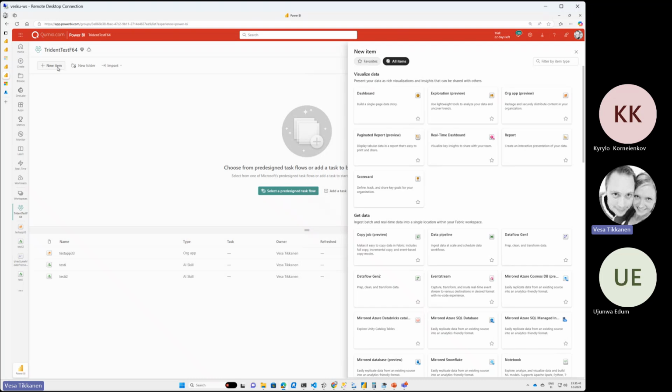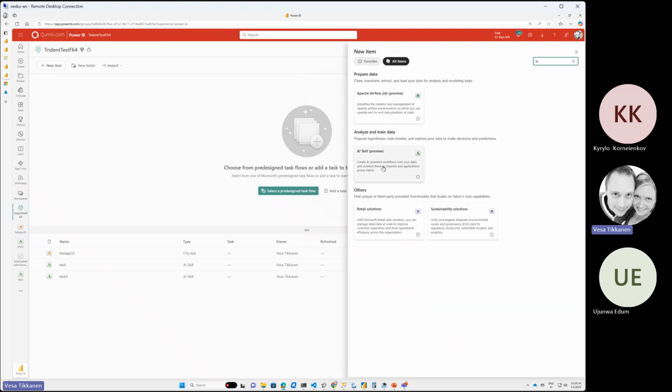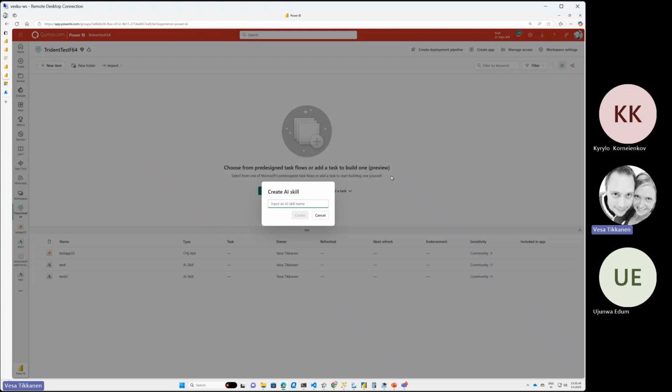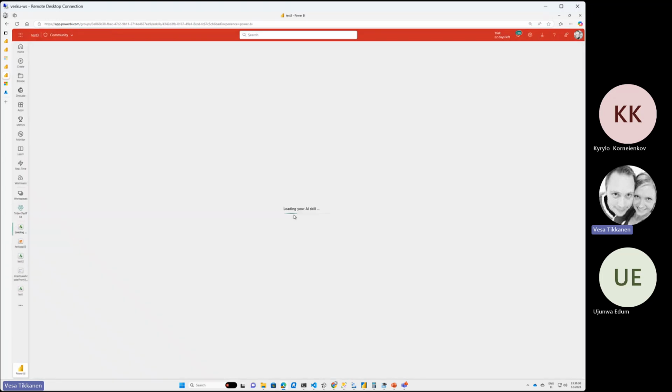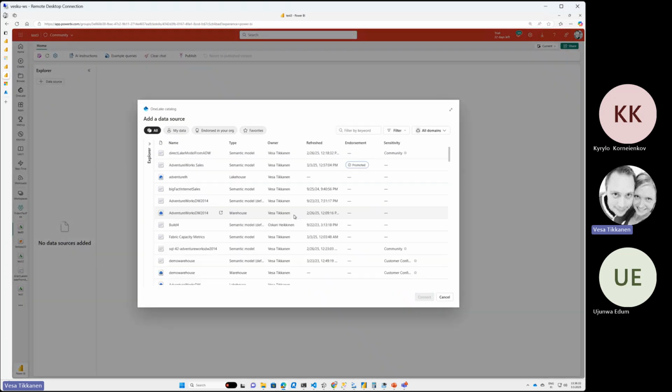What we are talking about is the new AI skills, or the old AI skills functionality with new capabilities. You can find it when you click create new item and search for AI skills. Here I will type in test 3 as the name of the AI skills, because we already created the demo just a few minutes ago with the number below.